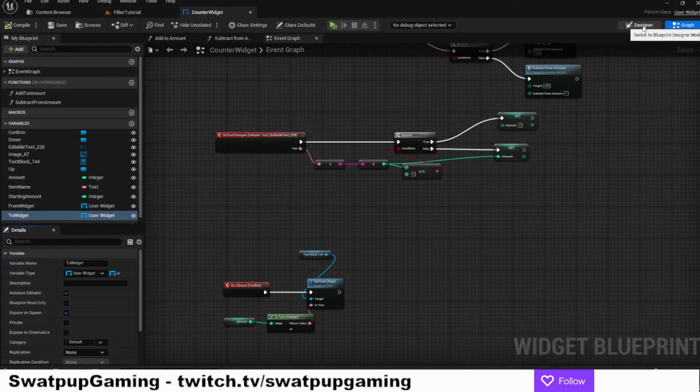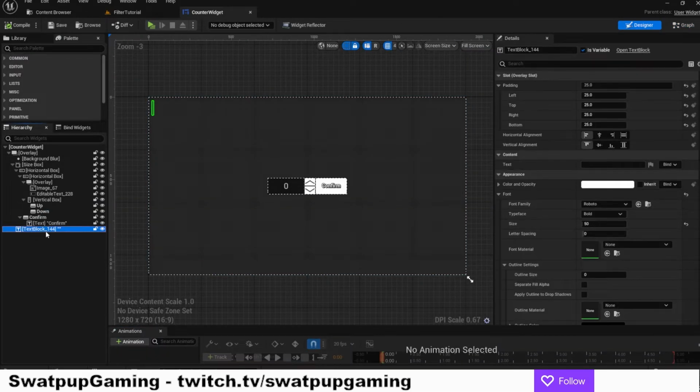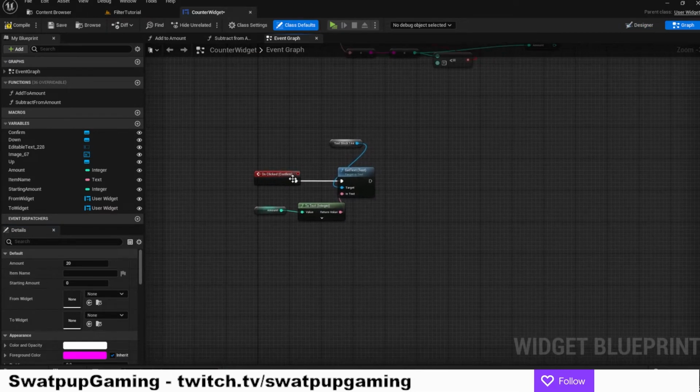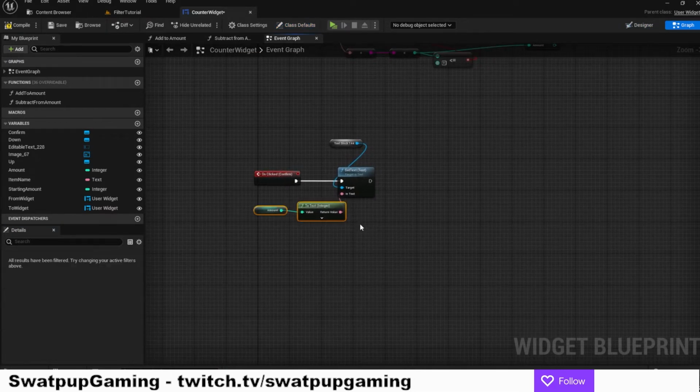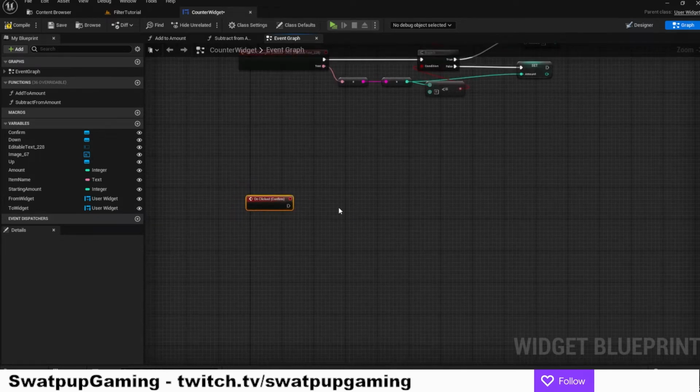We're going to go back to the designer here, and we're going to remove this text block because we are not going to use it anymore. This was just to show that the confirm button actually works. So we are deleting that. Go back to graph, and in the confirm section here, we're going to remove these things because we don't need it right now. We're going to do some other things with this confirm button. I'm going to compile and save that.